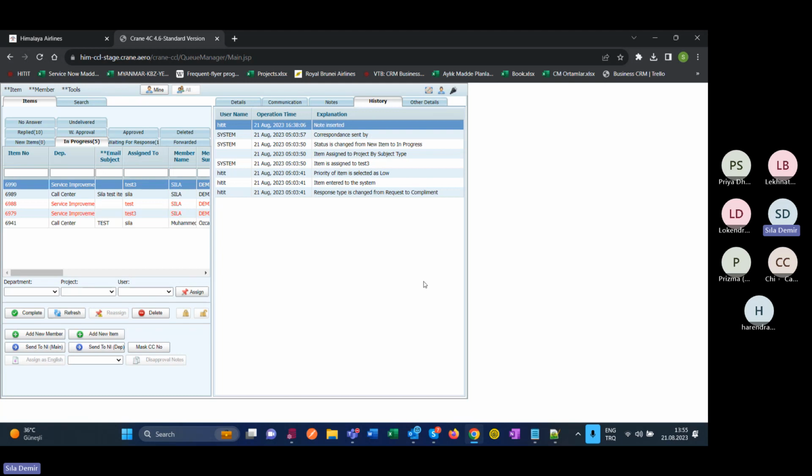For example, if you have a problem in some cases with your customer, you can prove and show which type of actions were made by your agents. And that's why this history screen is important.